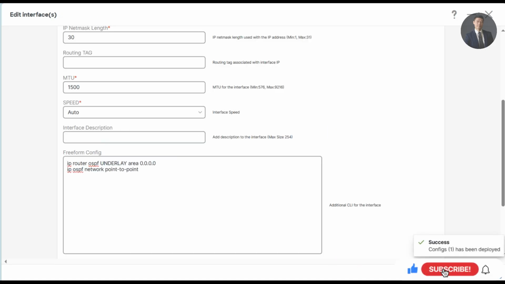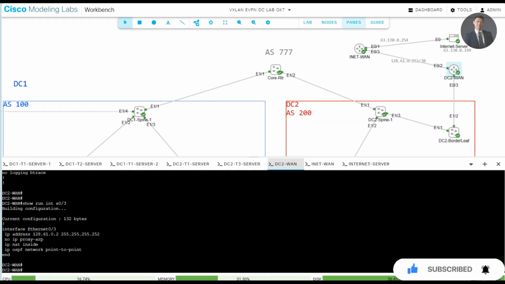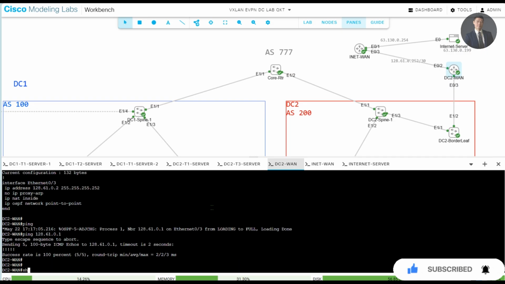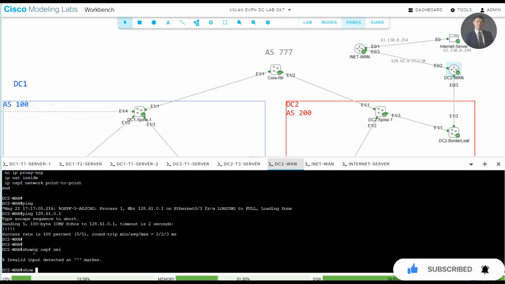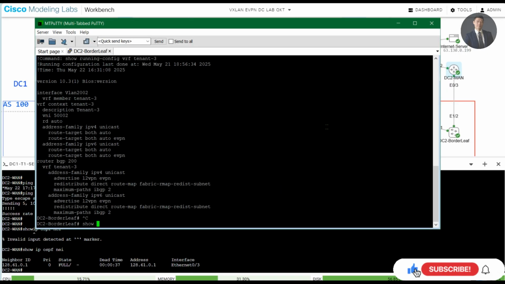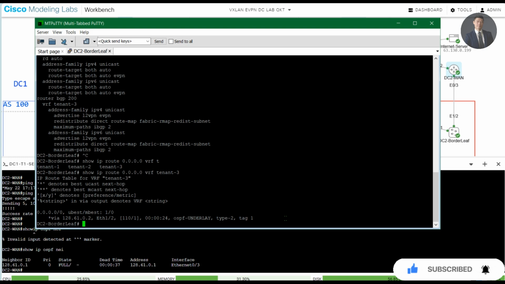Deploy complete, and we'll go to my DC2 WAN, and we can do a little ping: 128.61.0.1. That's the IP I configured on my border leaf. Ping is successful. Show ip ospf neighbor. The neighbor is up and is point-to-point. Go to my border leaf. We're going to show ip route. See, we have a default route. We have tenant 3. Yes, I received a default route from my CE router.